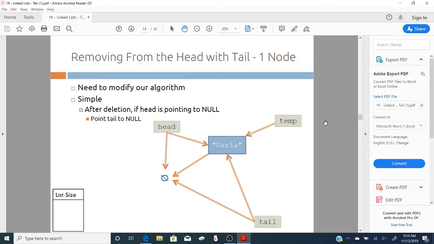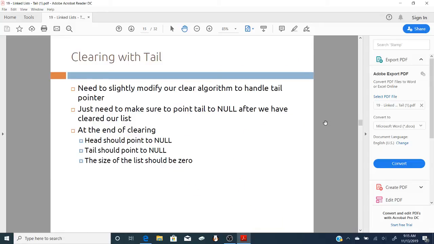Clearing is really easy. It's the same algorithm, but then at the very end of the algorithm, you just need to make sure you say what? Tail equals null. That one should be easy to modify. At the end, tail should point to null. And we know that size should be 0.